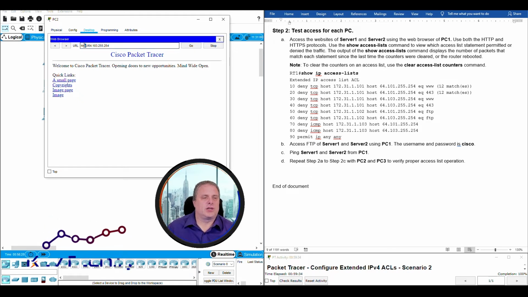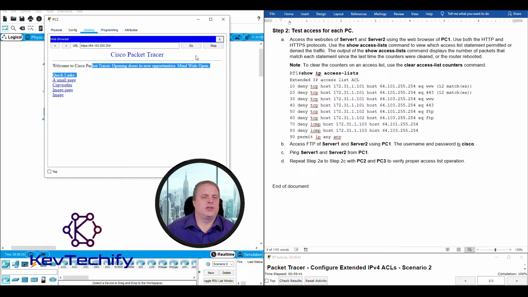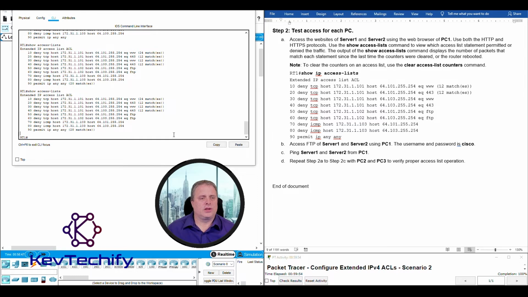Let's change that to secure web. Add in that S after the P. I'm going to highlight something to make sure the page loads and click go, and it loads in quickly because it's allowed. It doesn't have to go through any of the timeouts. Okay, here on PC2, I'm going to minimize this. We're going to look at R1 quickly, at our access list.